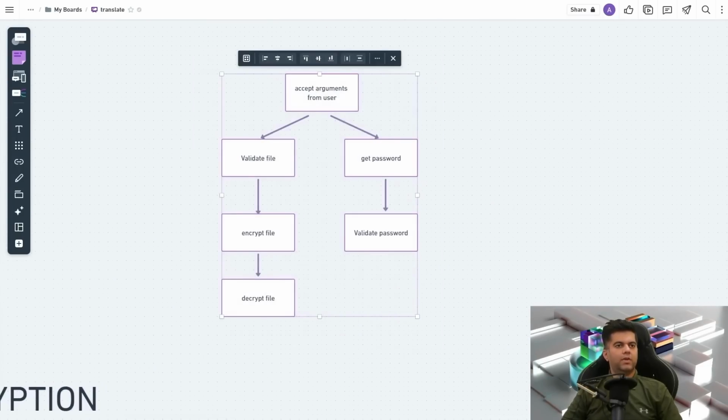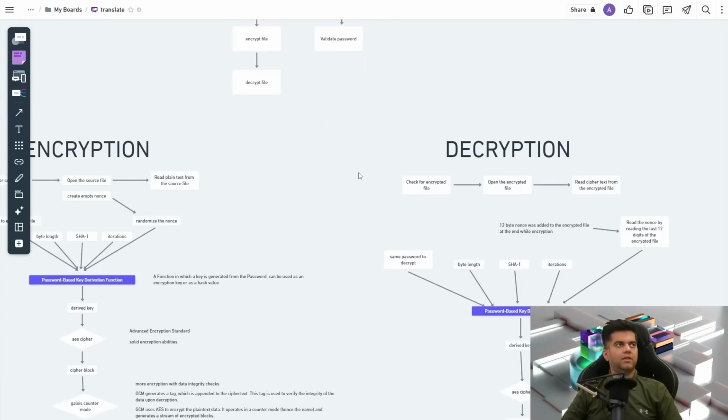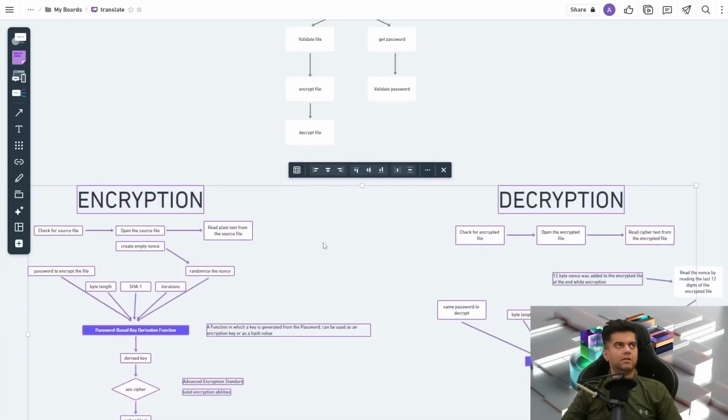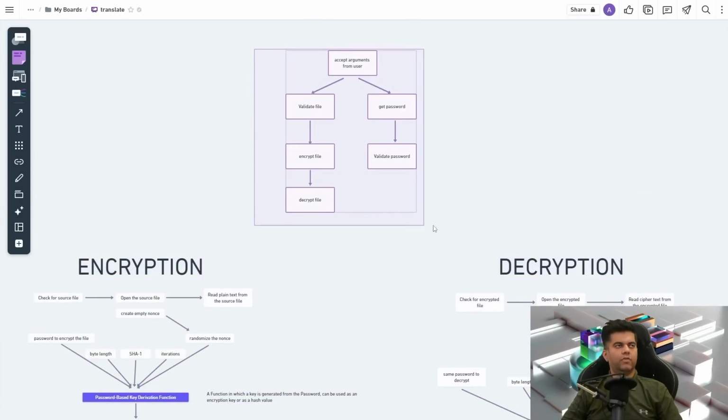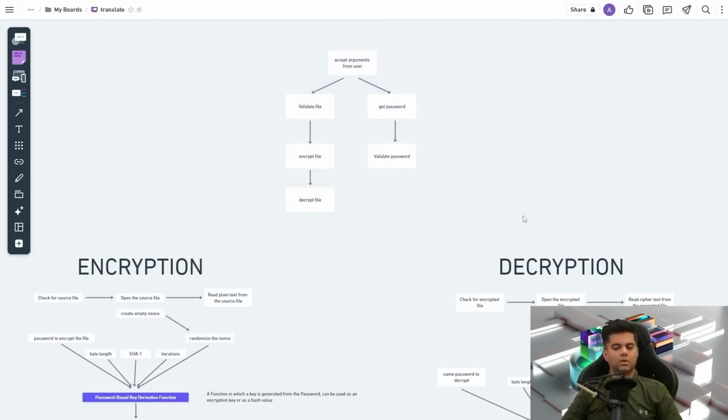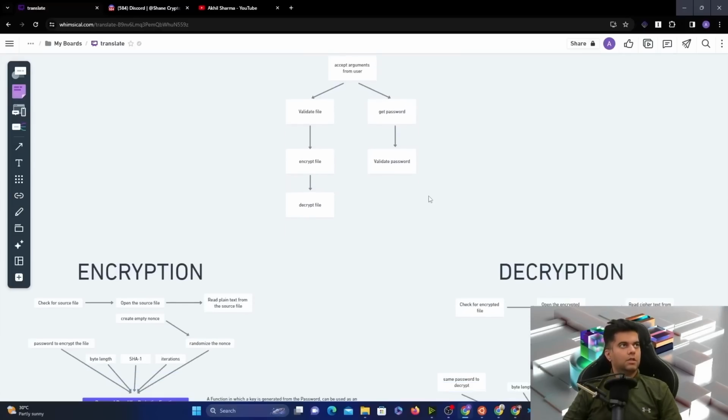The way I'm thinking of it is that I'll need one file which will have the encryption and decryption functions, and I'll need one file which is the main.go file, which will print out stuff to the terminal and accept values from the user from the terminal. So all of that logic I'll put in the main.go file. Okay, so now we can start writing our code.